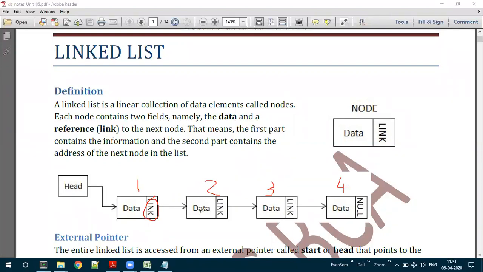Assume that this particular second node memory address is 2000, then this particular memory address 2000 will be stored where? It will be stored in the link field of its previous node, that is over here. This contains 2000, so that from first node I can directly point to the next node.